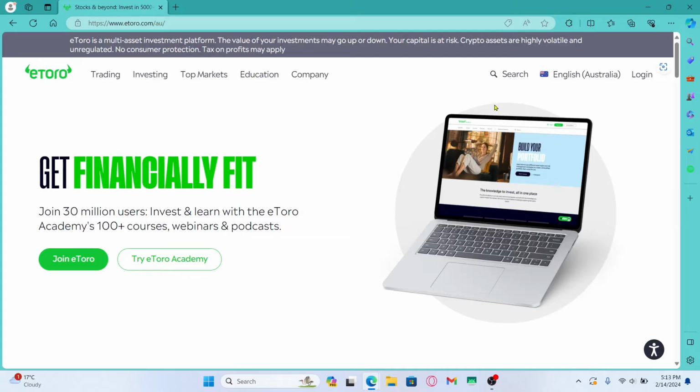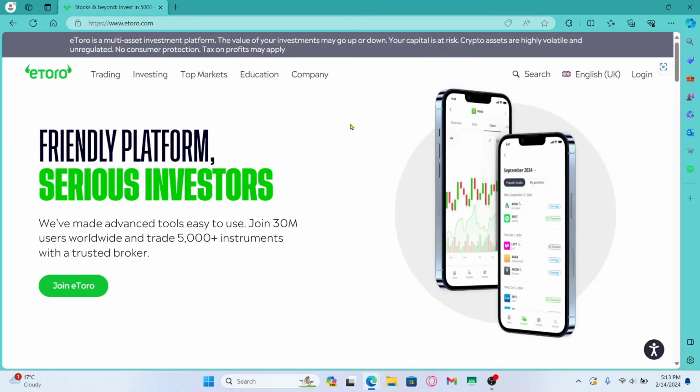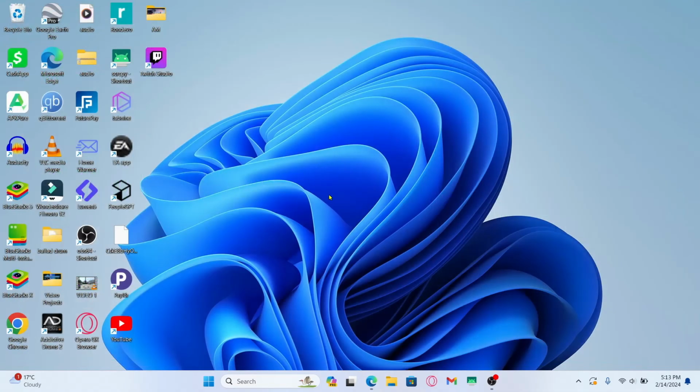If you wish to change this at any time, you can come back to the same menu and choose whichever language you wish. And there you have it. That is how easy it is to change your language on eToro.